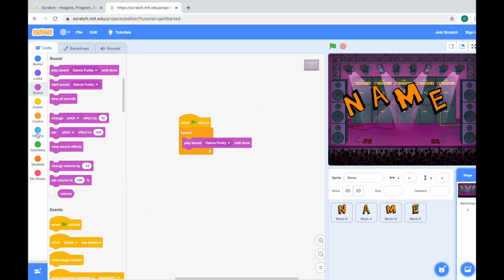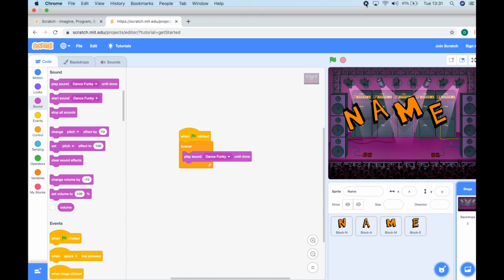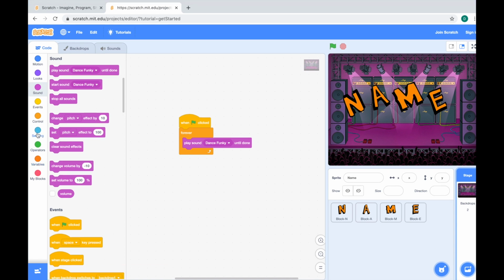There are so many different ways of animating your name on Scratch. It's about having fun and trying things out and exploring. Scratch does allow you to share work on their website, but only do this if you have your parents' permission. And make sure you don't share any personal details online, like your full name.